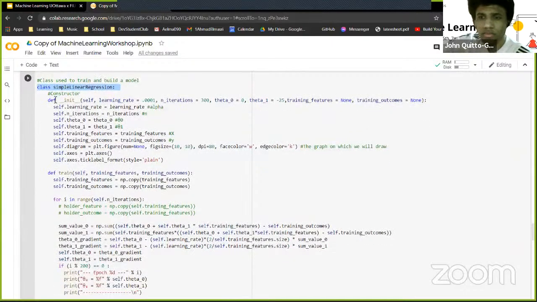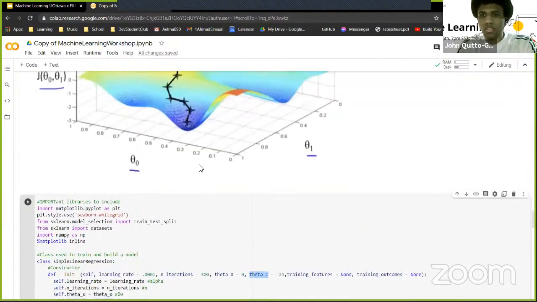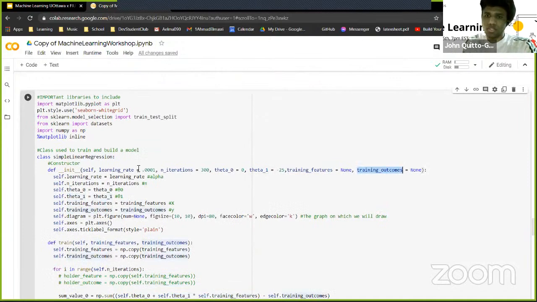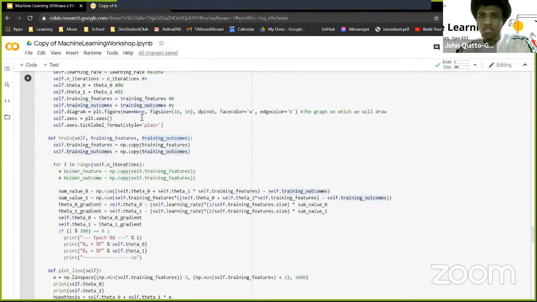To begin, we have our constructor over here, and we have our learning rate set to this. We have the number of iterations. We have theta 0 and theta 1, these two over here. And we just set training features to none for now. It's just a constructor, nothing fancy.